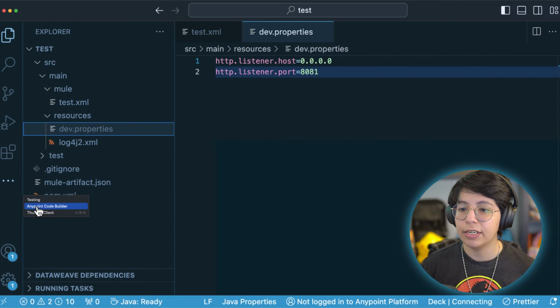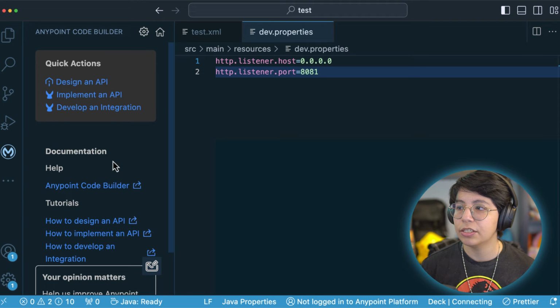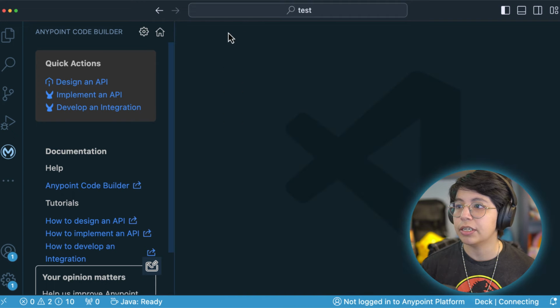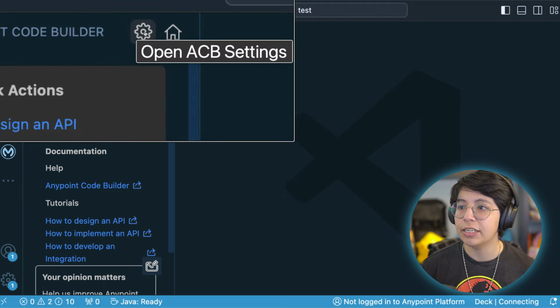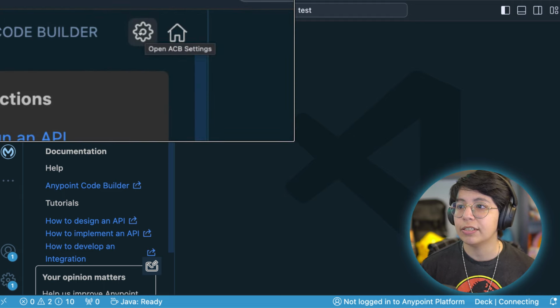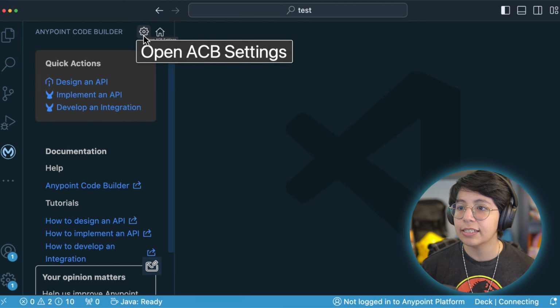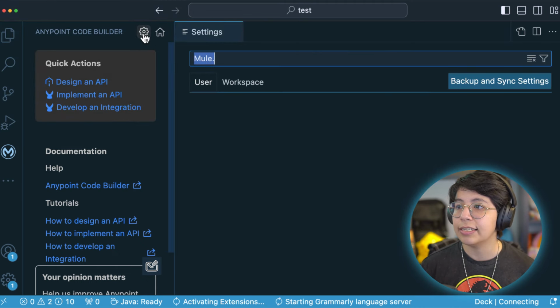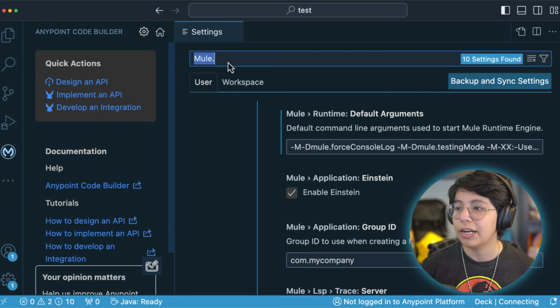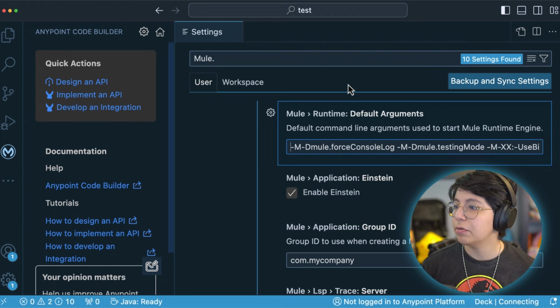Now for the fun part, let's go to the main screen of Anypoint Code Builder to learn how to do the settings. So if you see here, there is this button that says Open ACB Settings. So you will click on that. It will open the mule.settings or all of the settings that start with mule. And if you see here, we have the Mule runtime default arguments.